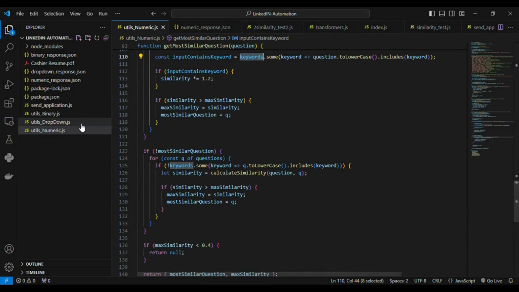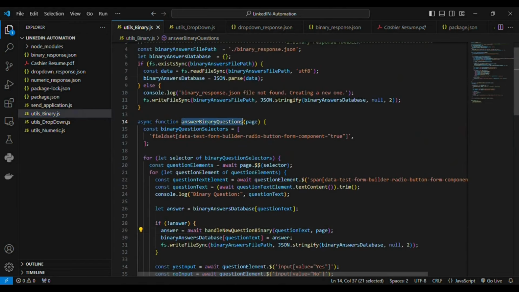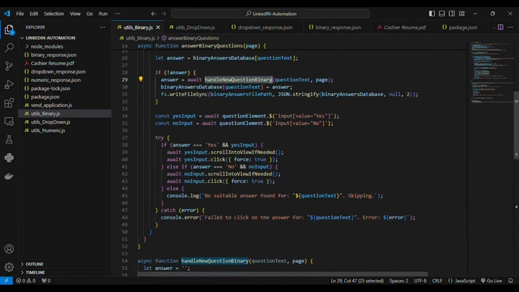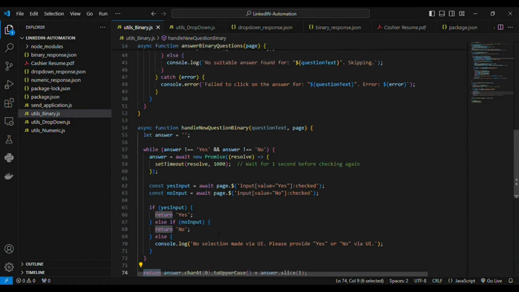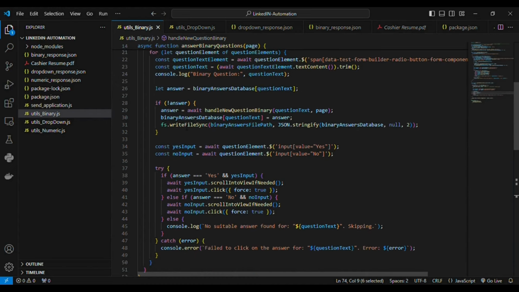And coming to the utils binary, the function identifies all the binary questions using the CSS selector and processes each one. It checks if the question has been answered before. If not, it calls handle new question binary to handle and store new questions, and it is responsible for clicking the yes element or no element. The way it handles the question is that it continuously checks for a user selection, yes or no, every second, and returns the response. And here we are storing the response in a file.